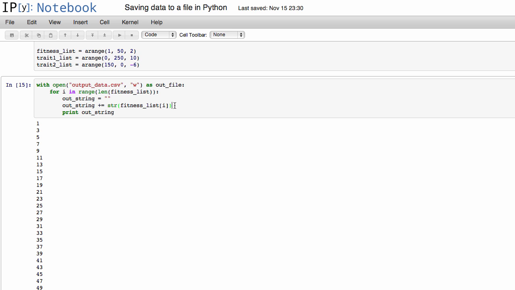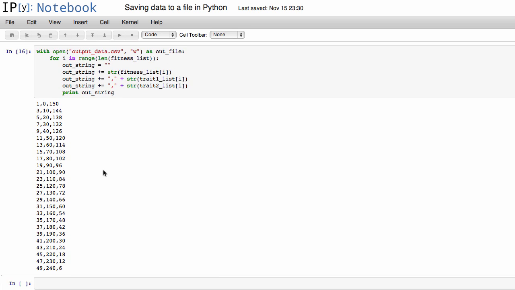If we wanted to do something similar, and let's say have a comma delimited file that has all three of the values, we could say out_string plus equals, we want to add a comma, so it's in between, and then we get the trait one list of i, and we of course want to turn that into a string, and then similarly, we want to do that for trait two, so we do comma, trait two list of i, and we turn that into a string. So now you see what we've done here is as we count along, we put all three of the values together and put a comma in between, so that delimits what each value is.